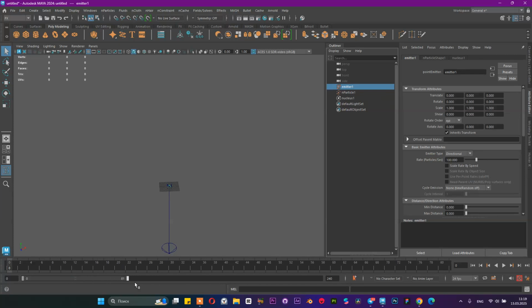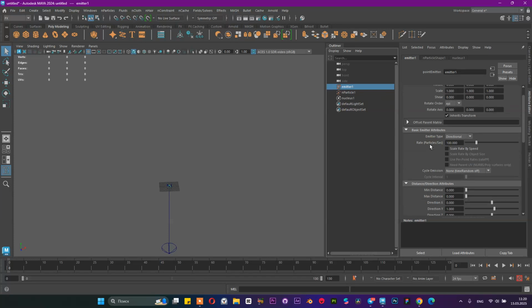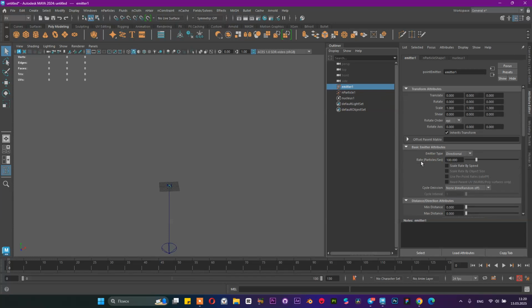Let's also increase the timeline. We need about 130 particles, and that's enough for the simulation, because we are going to render only 3 or 4 seconds, and you can calculate the timeline for this effect and put animation in the timeline according to your desired length. And also let's come back to the particle rate.